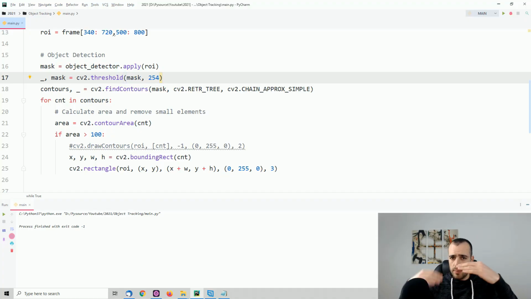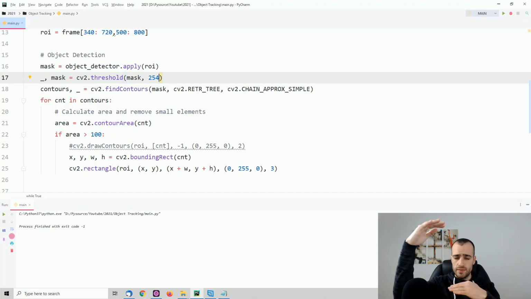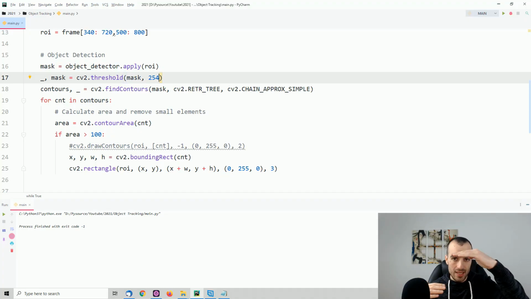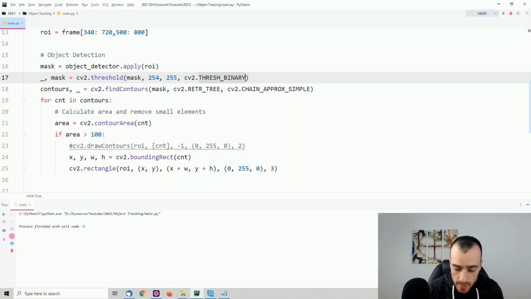So keep in mind, the pixels have value from 0 to 255. 0 is completely black, 255 is completely white, and in the middle we have different gradients of gray. The closer to 0, the more it's dark, the closer to 255, the more it's white. So as we want only the white, we want to remove everything that is 254 and below, and all the rest we make white. So from 254 below, we remove it, all the rest we keep white. And this is operation CV2.THRESH_BINARY.